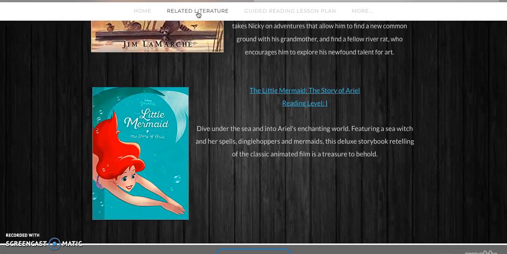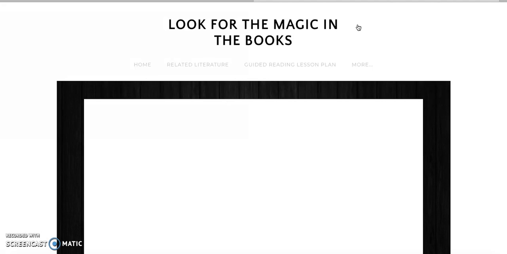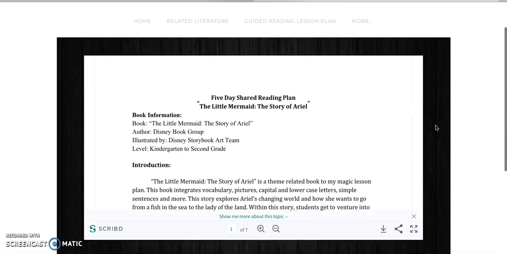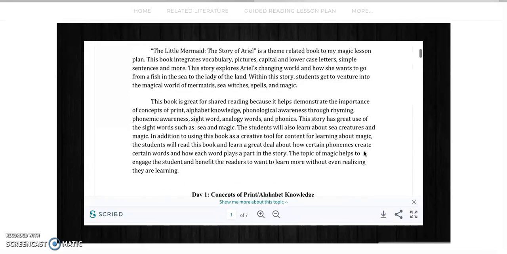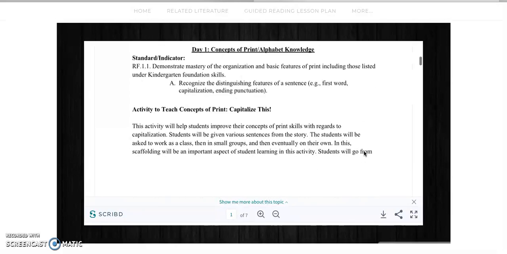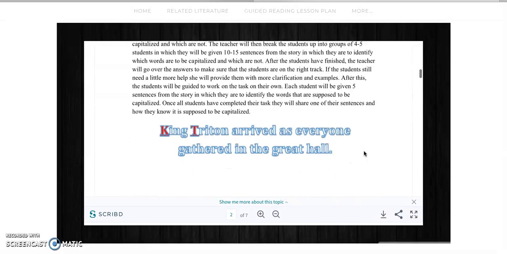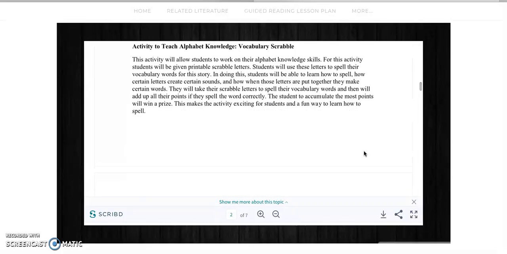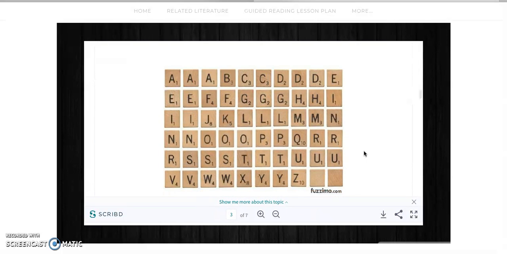Now with The Little Mermaid, The Story of Ariel, I also developed a shared reading lesson plan. In the shared reading lesson plan, it is broken up into 5 days. It works with developing skills in concepts of print, alphabet knowledge, phonological awareness, phonemic awareness, sight words, analogizing words, and phonics. So some of the things we have here as far as activities go is vocabulary scramble.